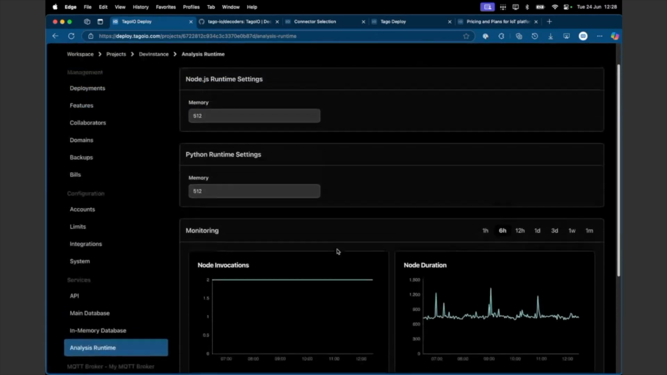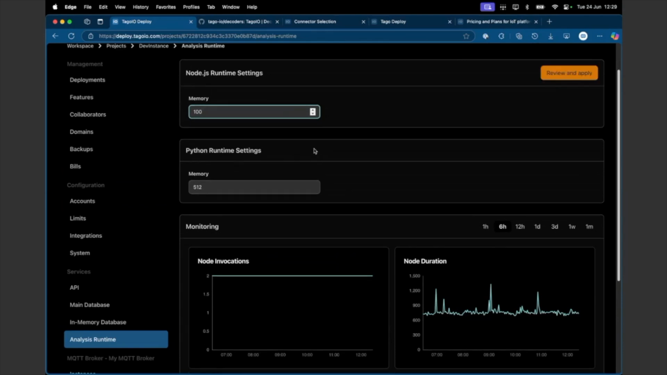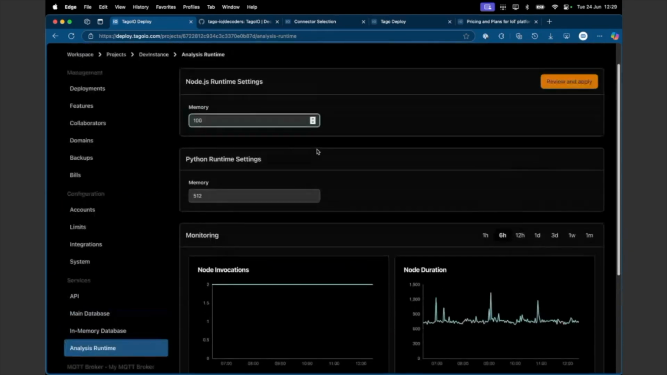And lastly, you have the analysis runtime. If you are using the analysis feature, you only have the option here to limit the memory. So you have the limit for Python, the limit for Node.js. This is only here to work as a guardrail. Of course, the more memory you use in your analysis, the higher the cost of the analysis runtime. So maybe you want to limit this to 100 megabytes. So you add some kind of guardrail depending on what you're doing.